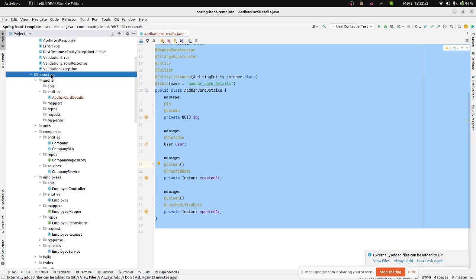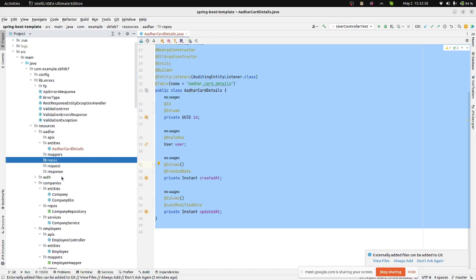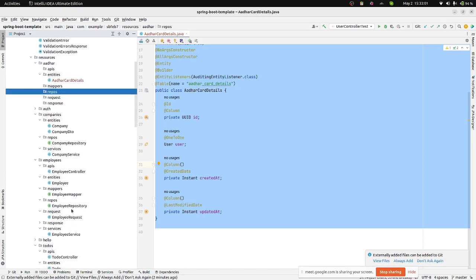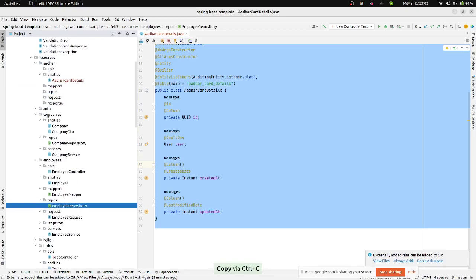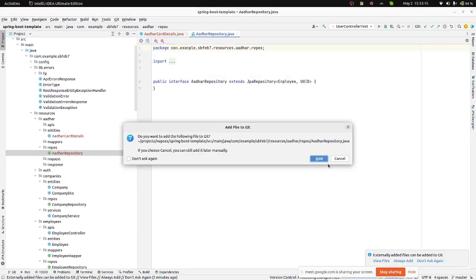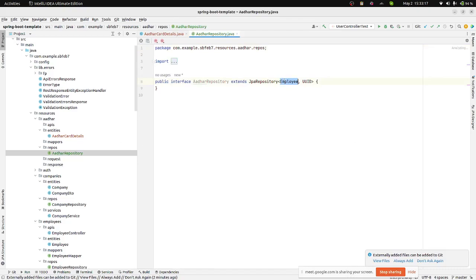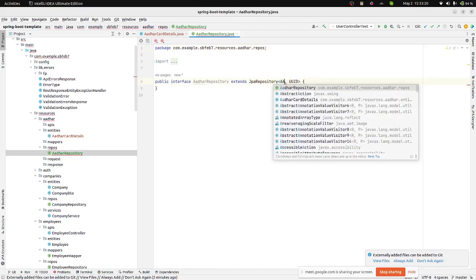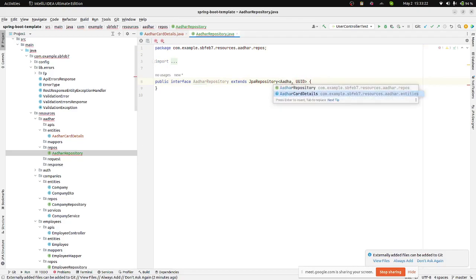Okay, what are you saying, Anuj? We need to create a service first, huh? No, repository first. Yes. Okay. So we'll just copy from some existing repository for now. It's the employee repository. Call it the Aadhaar repository. Aadhaar card details.